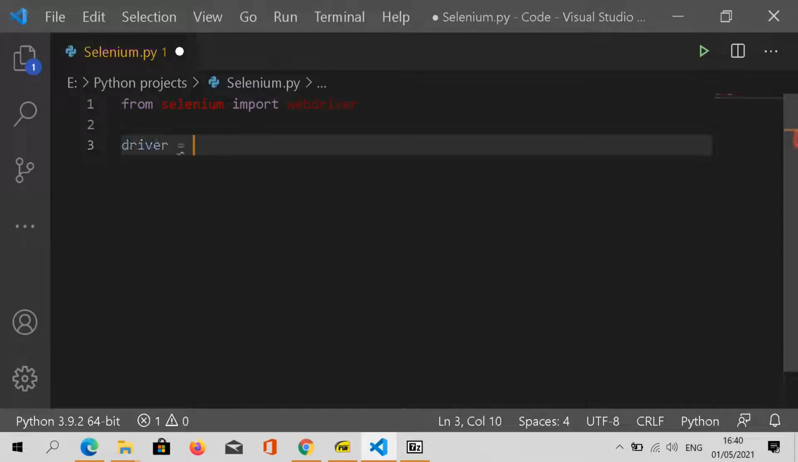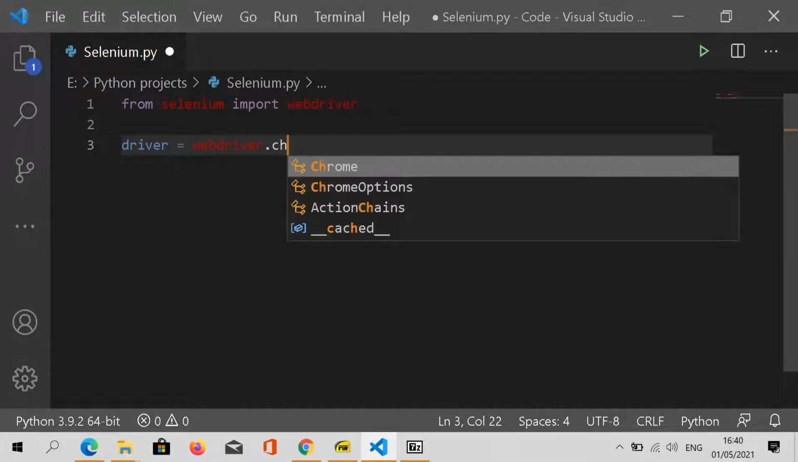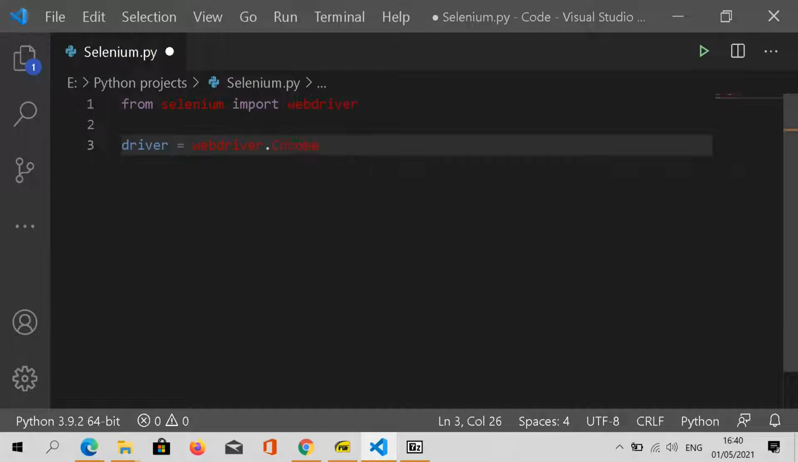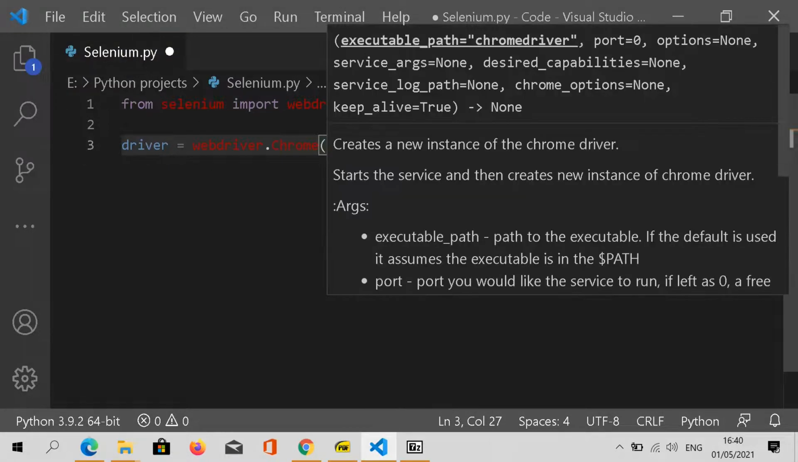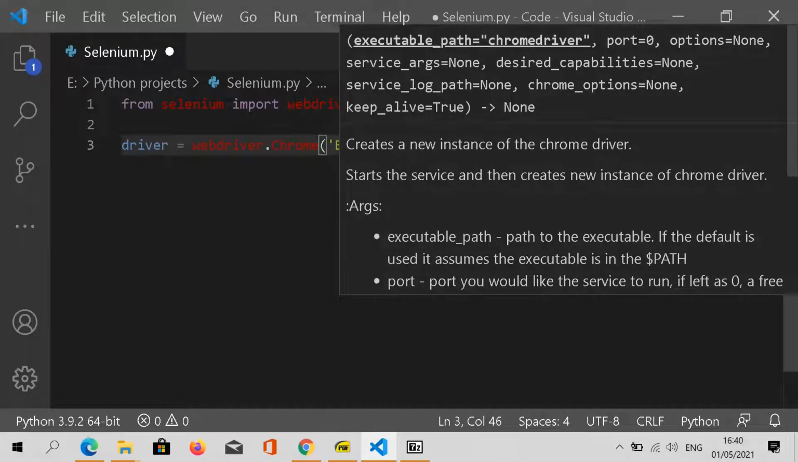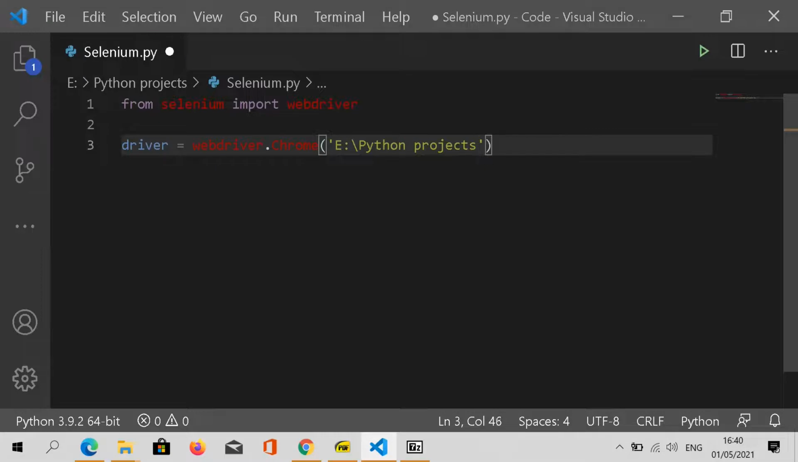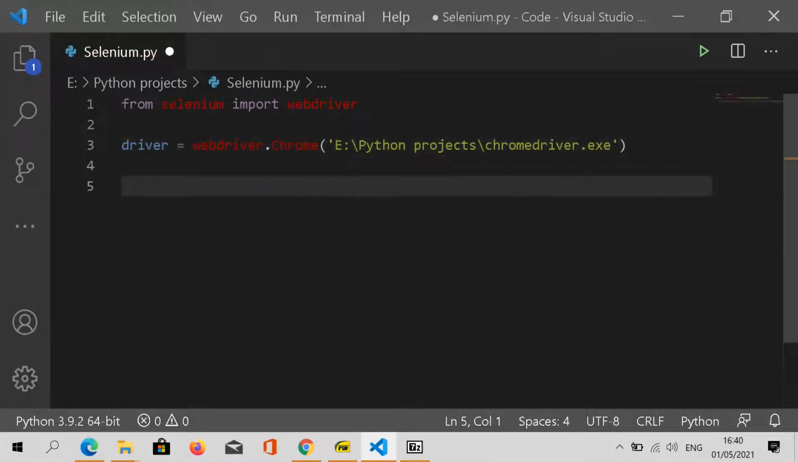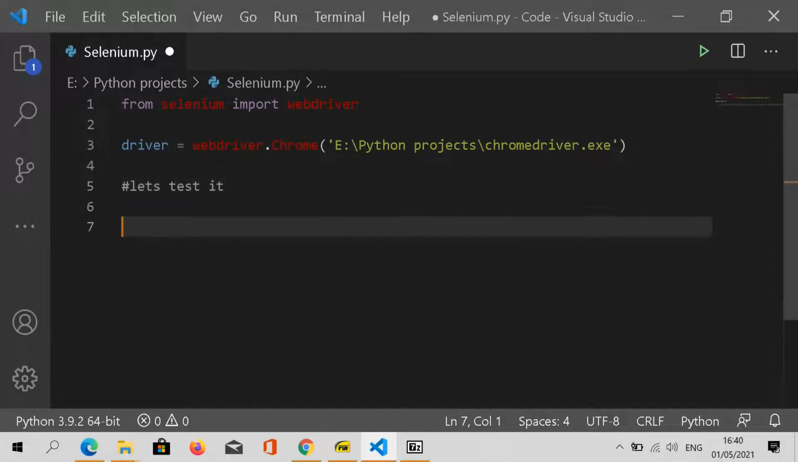Let's test it. The WebDriver class will connect you to a browser's instance. As we said at the beginning, we are working with Chrome web browser. First, import the WebDriver class from Selenium. Next, we create an instance of Chrome with the path of the driver that we have just downloaded. Next, use the get method for the driver to load a website.